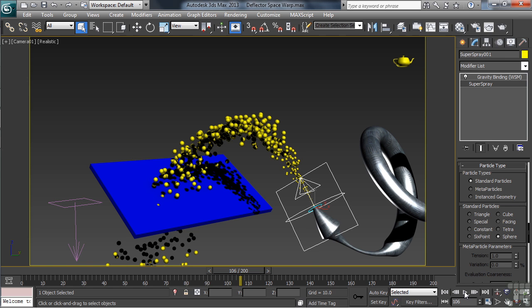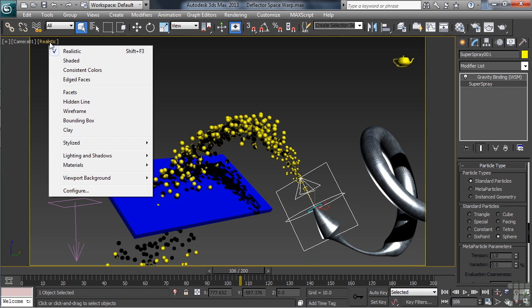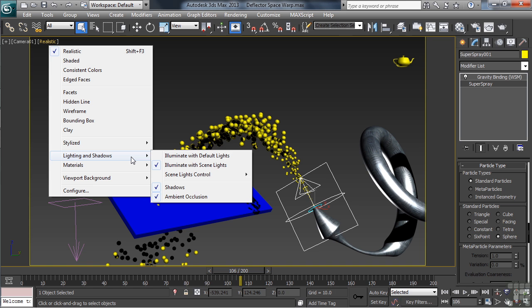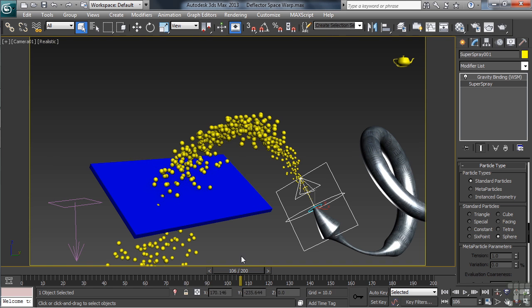As far as the viewport display, we'll go to the upper left-hand corner, clicking on Realistic. From the menu, we'll then choose Lighting and Shadows, then Turn Off Shadows. As far as for the actual particles, let's change the amount that's being emitted per frame. In the particle generation category, we'll change our use rate from 15 to 10.